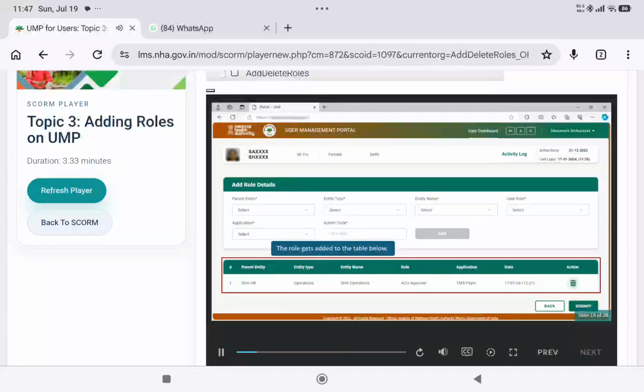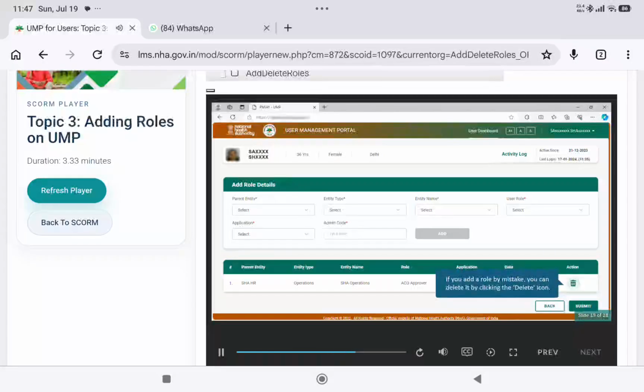The role gets added successfully to the table as shown. You can follow the same steps for adding more roles for yourself. If you add a role by mistake, you can delete it by clicking the delete icon. Once you have added the required roles, click the Submit button.